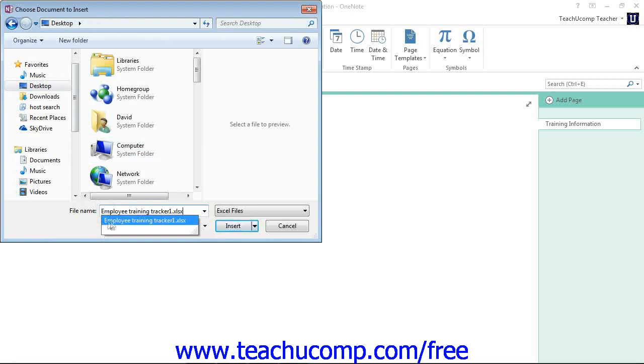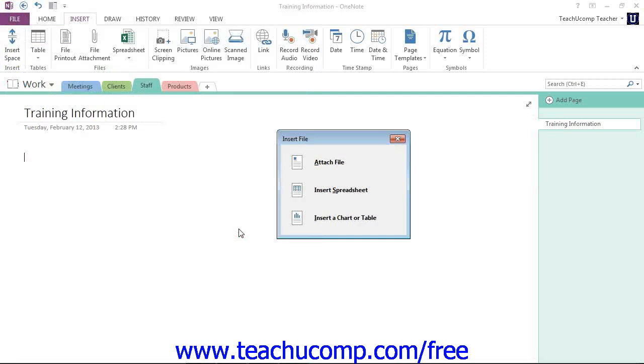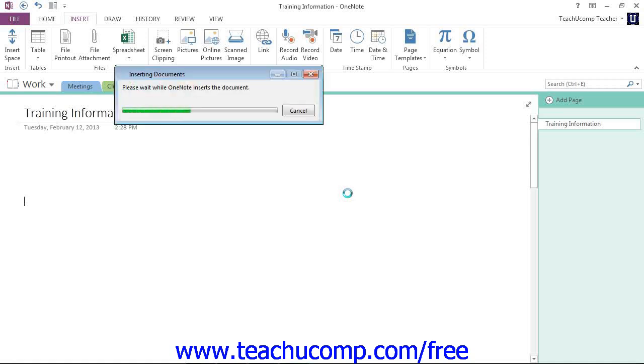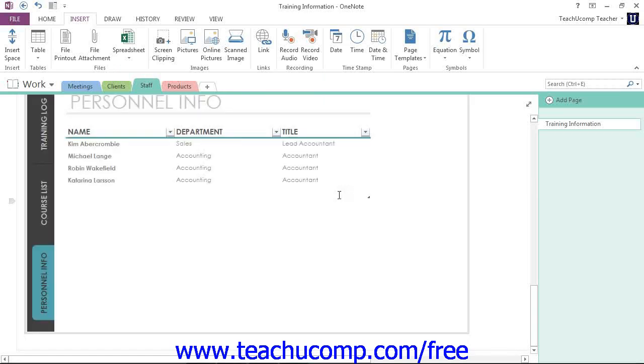select it to locate it, and then click the Insert button at the bottom of the dialog box. Now that's going to open up the Insert File dialog box. And here you click or tap Insert Spreadsheet in the center. And OneNote will then embed the Excel spreadsheet directly into your page.